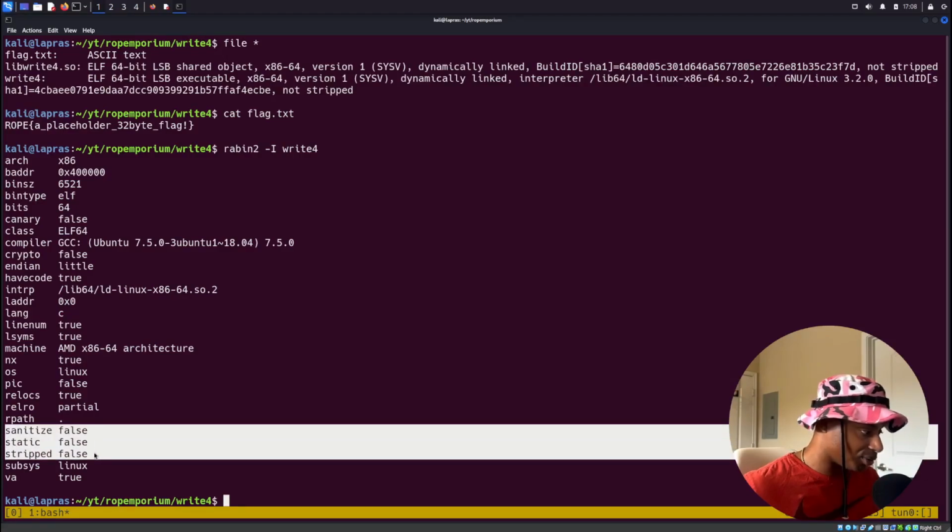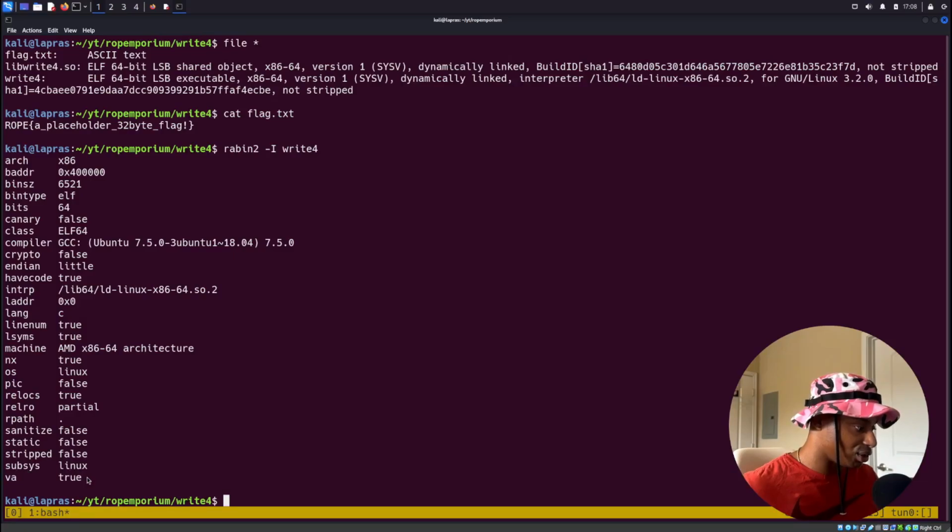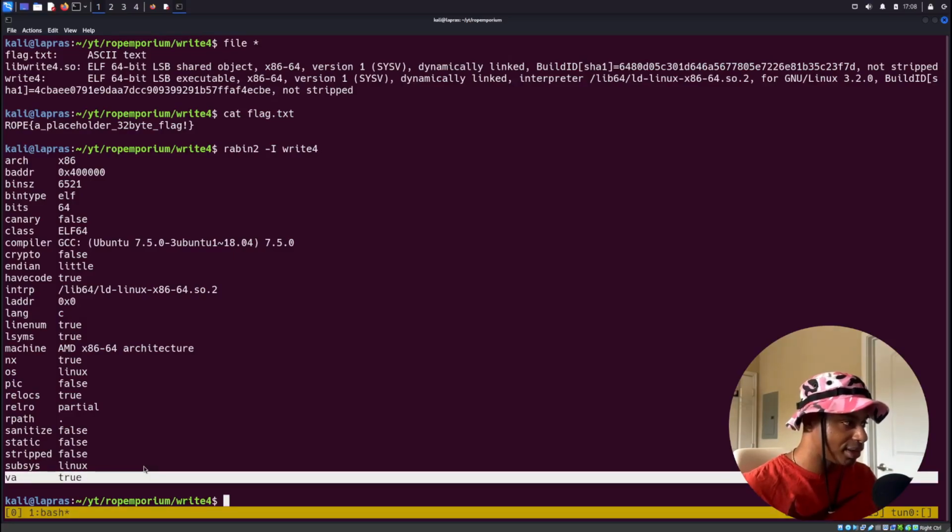And that's really all we care about. We already know it's not stripped, it's not static, it is dynamically linked, and it does use virtual addressing. Is there anything else we need at this point? Let me think.